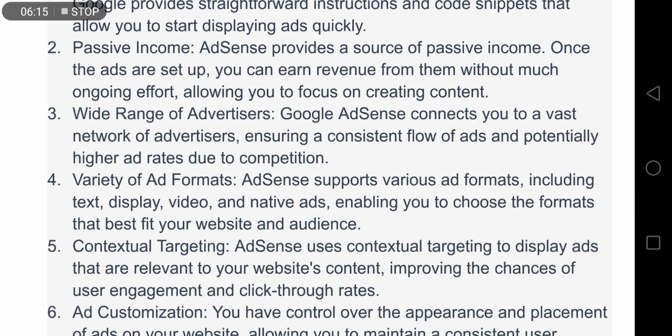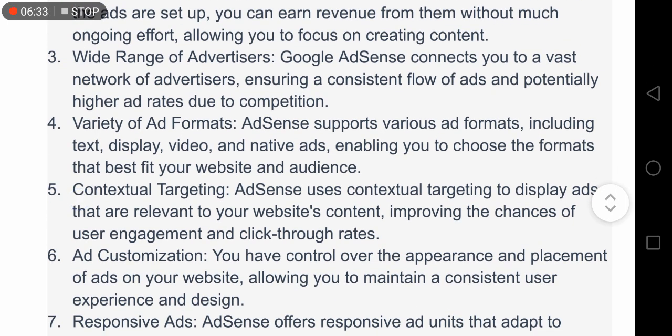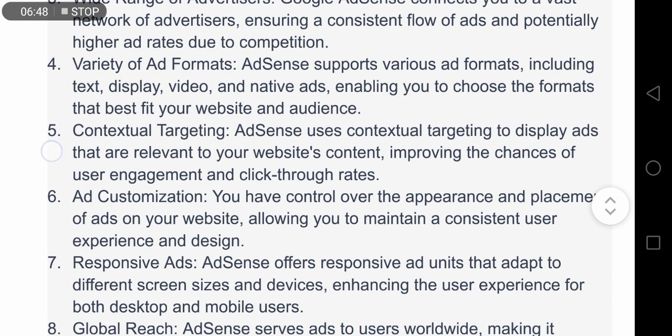Number 2, passive income. AdSense provides a source of passive income. Once the ads are set up, you can earn revenue from them without much ongoing effort, allowing you to focus on creating content. Number 3, wide range of advertisers. Google AdSense connects you to a vast network of advertisers, ensuring a consistent flow of ads and potentially higher ad rates due to competition.